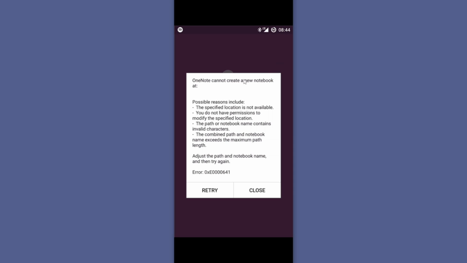Alright, if you are experiencing this error, most likely it's because of one of these reasons. One of them might be the specific location is not available, or you do not have permission to modify the specified location, or the path or notebook name contains invalid characters, or the combined path and notebook name exceeds the maximum path length. Here, to fix this, you're told to adjust the path and notebook name and then try again. This should fix your problem.